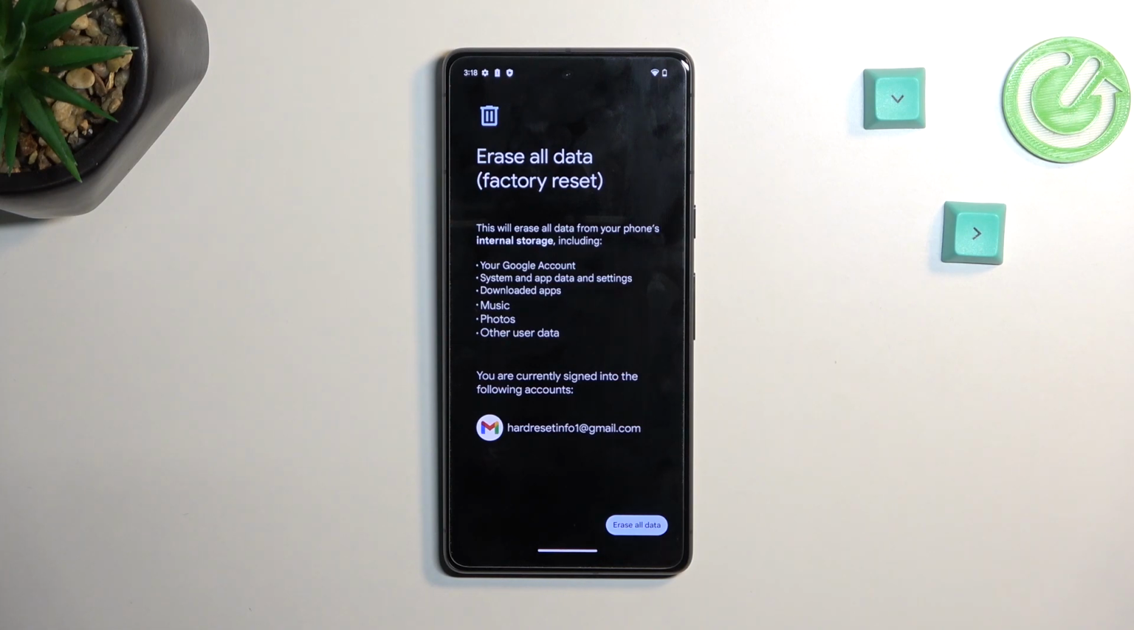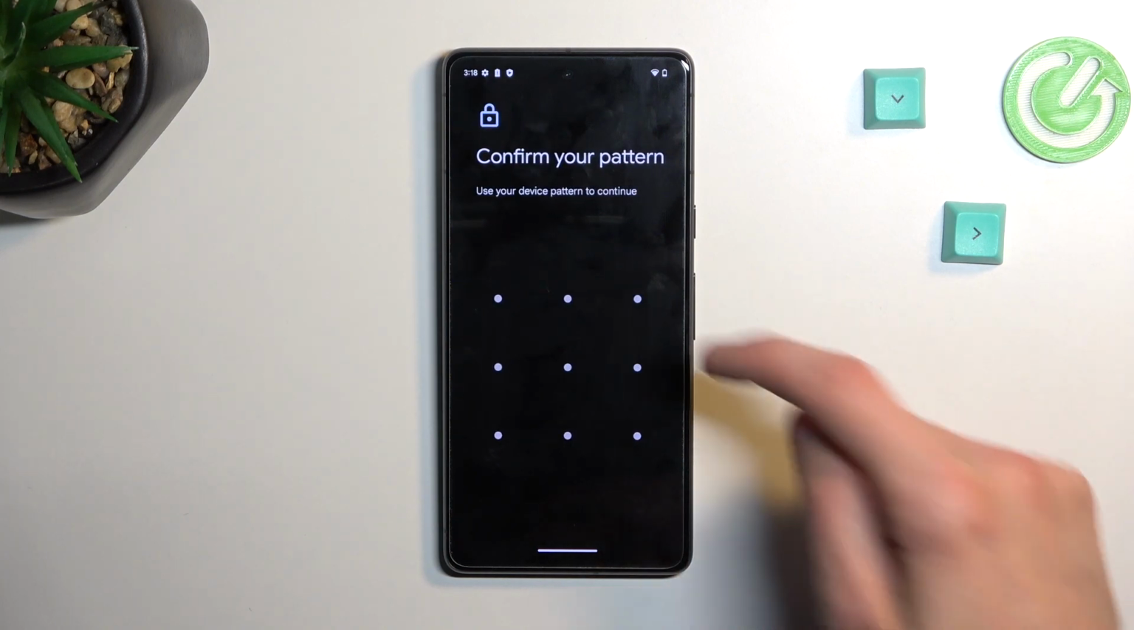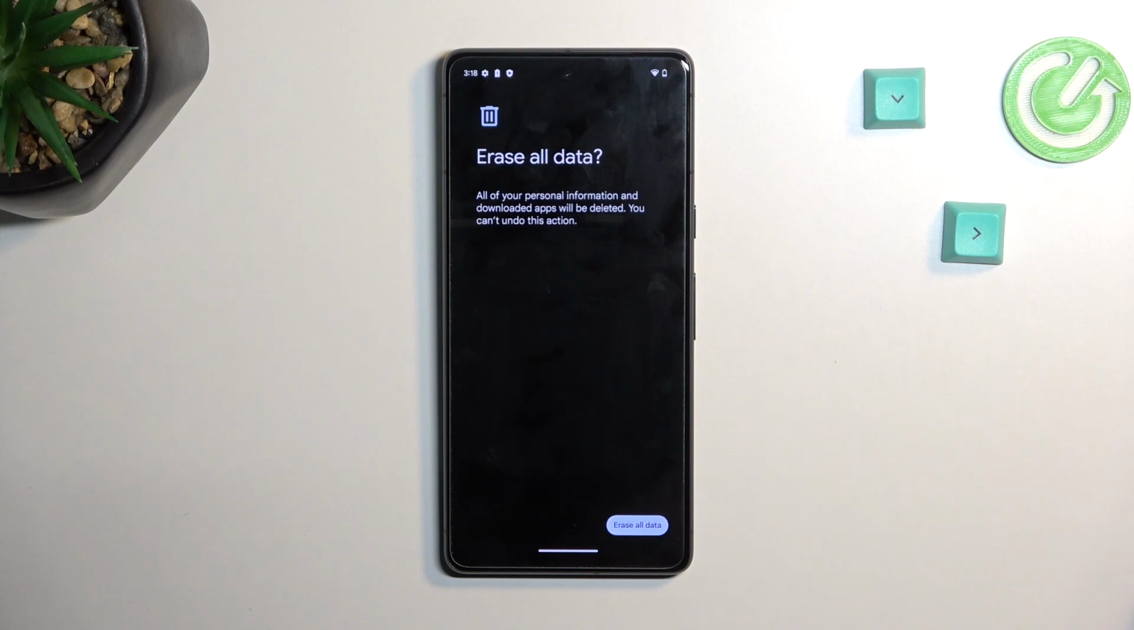Now, assuming you have already made that backup or you just simply don't want to, we can progress further by selecting erase all data from here. If you have a screen lock, you need to confirm it. And then choose erase all data once more, which will begin factory resetting our device.